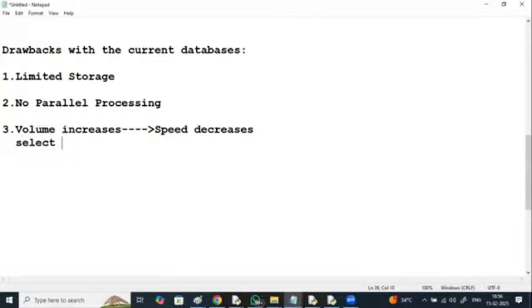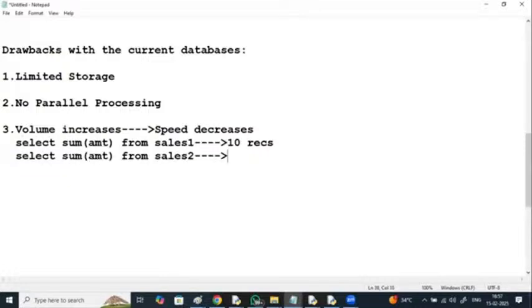From a database point of view, take the same query: total amount from sales one, assume it has 10 lakh records. With the same data, I'll go with another operation: average amount from sales one, again the same 10 lakh records. One more: select standard deviation of amount from sales one. Which query is fastest? The first. Average is a two-step process, first the sum has to be calculated. The third query, standard deviation, requires a lot of internal processing.